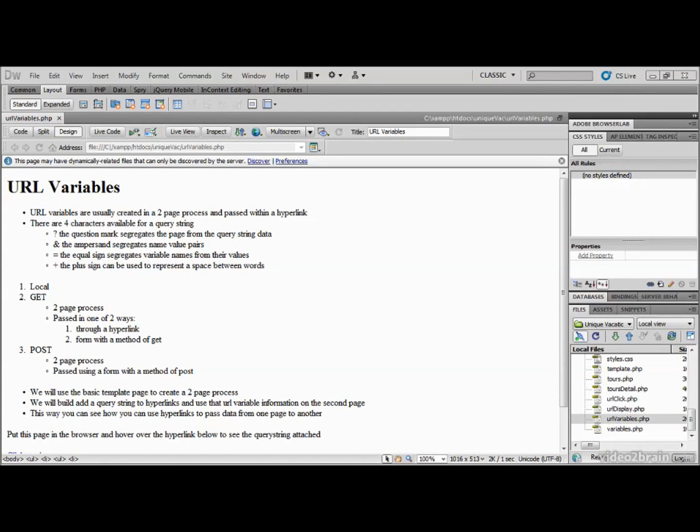We are going to take a look at URL variables, but before we do, I wanted to give you some basic information so that when we go to actually build a query string, you understand the different pieces of it. So what is a URL variable? It's a variable that you can attach to a hyperlink. So when the user clicks the hyperlink, the next page has access to that information. So it is a two-page process that uses a hyperlink. Generally speaking, anyway. There is another way to create these, and I'll show you that in a minute.